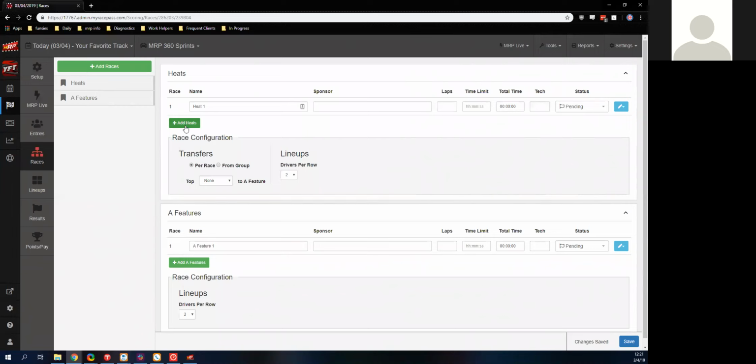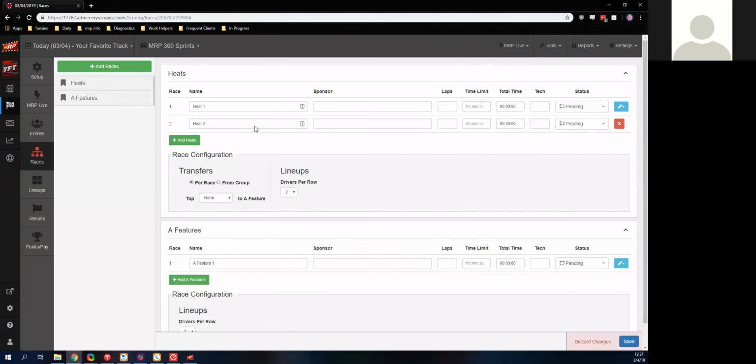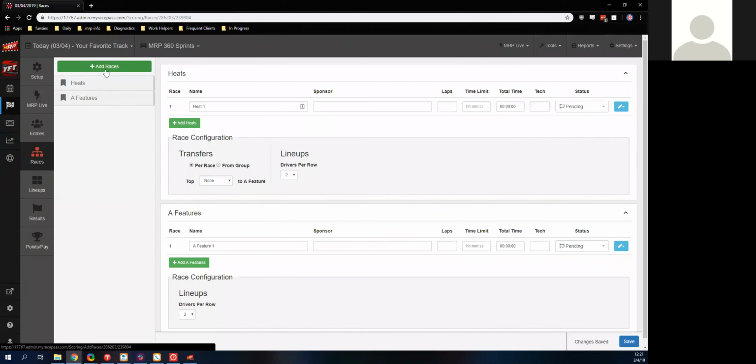Let's say a whole bunch of people showed up, I could add more heats here. I could also add more races up at the top here too if I wanted to. I have a lot of options as far as that goes. But the main thing that we're going to want to do in this screen is know who's moving on to the next step.